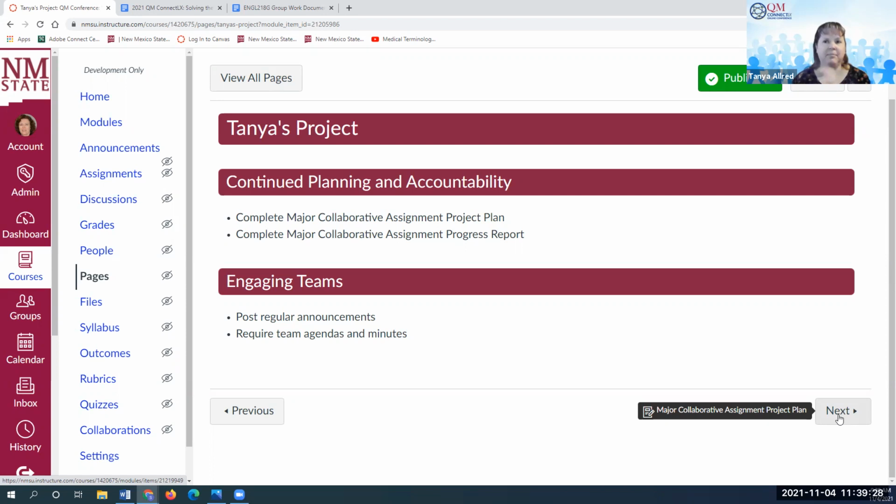And then midway through, they have to submit a progress report. So they have to tell me how they're doing. And the progress report is their chance to evaluate and revise the plan. I post regular announcements, so I'm constantly engaged with them. And then as I told Hank, I require the team to set agendas and to submit minutes. So all of that is part of the technical and professional communication. So Sherrell, if you'll go to the next page.